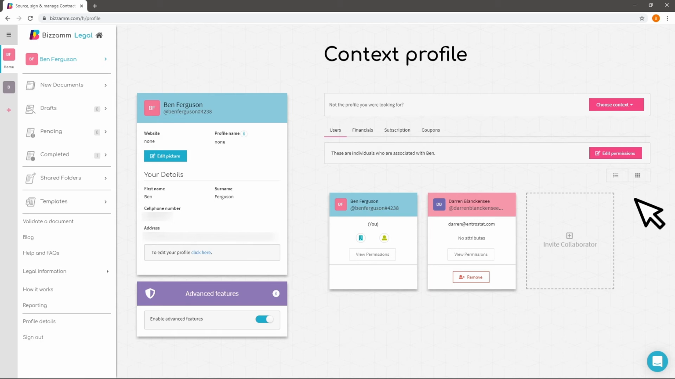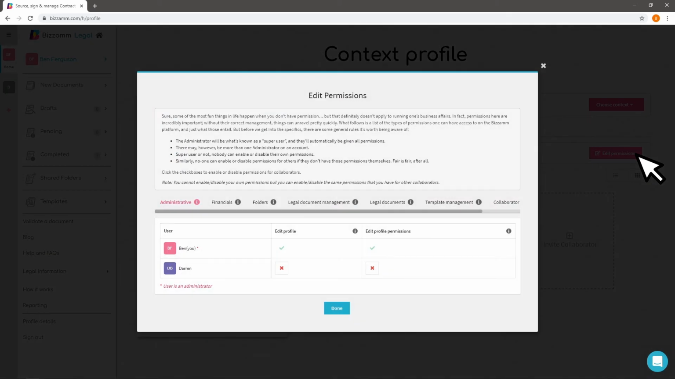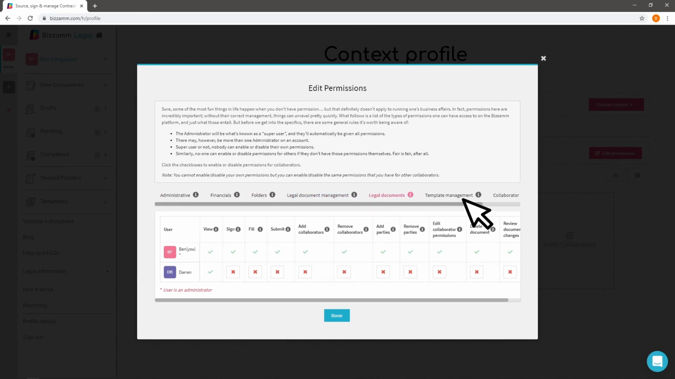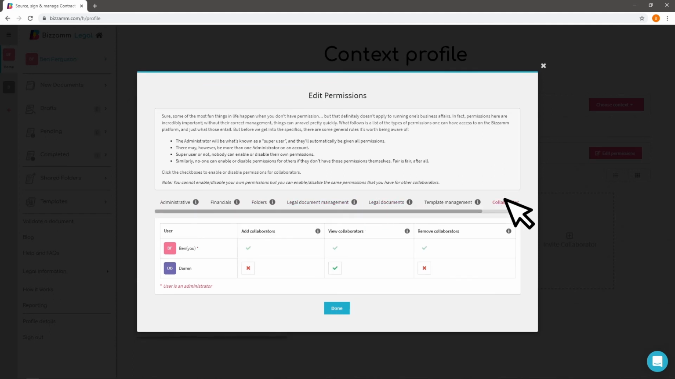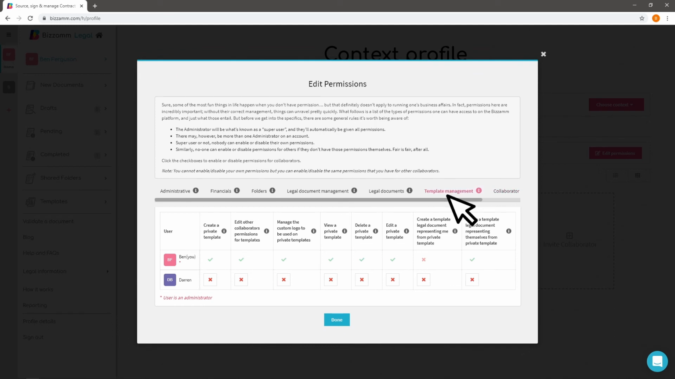So, if you'd like to edit the permissions of any of your collaborators, just click Edit Permissions. You'll see that there are up to 7 categories available to choose from: Administrative, Financials, Folders, Legal Document Management, Legal Documents, Collaborator Management, and, depending on your package, Template Management. Just check the box of the permission you'd like to assign, and a green tick will indicate that the collaborator has successfully been given this permission.